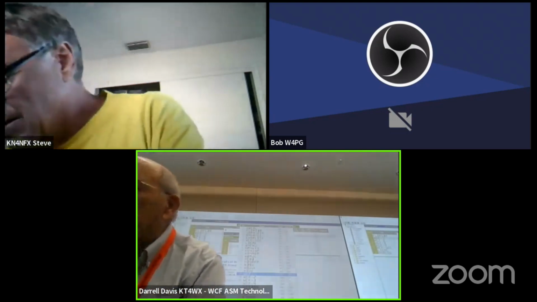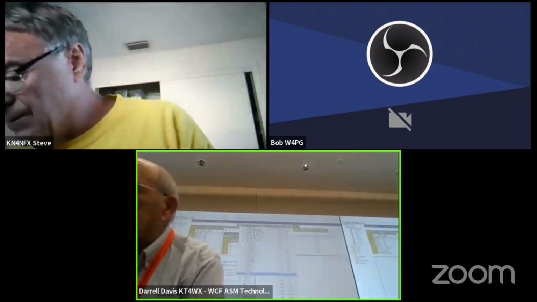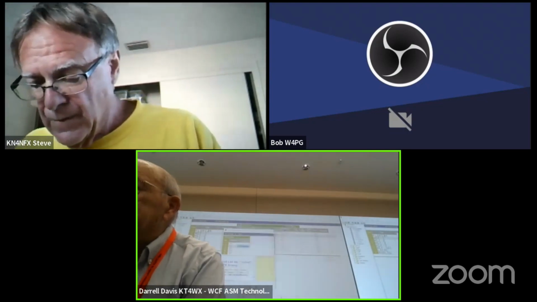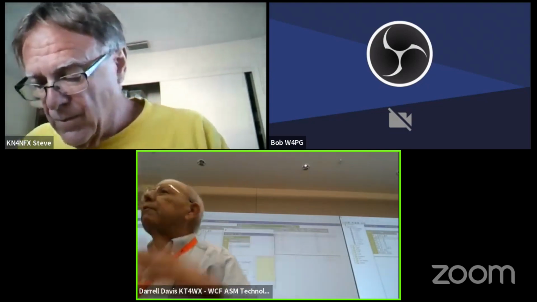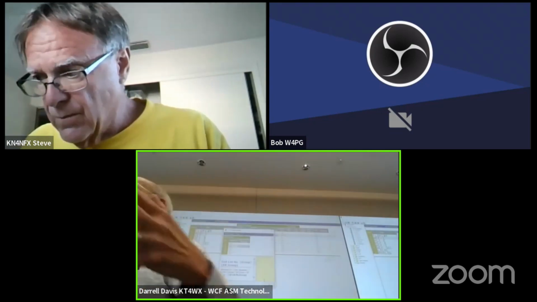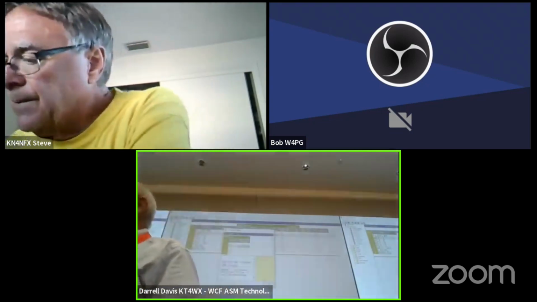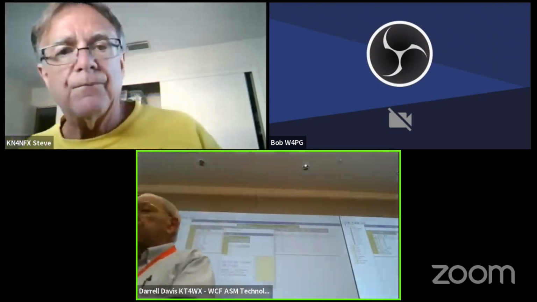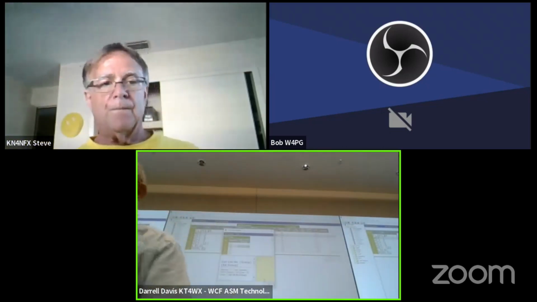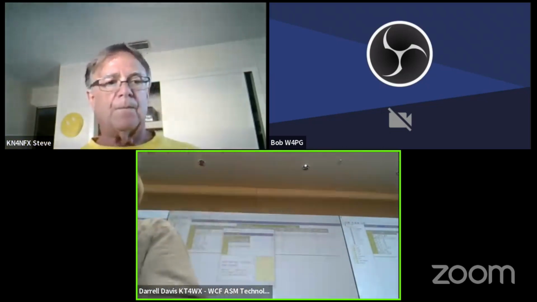So this is how you program RX Group. And you do this before you ever start programming your memory channels. You don't have to, but since you're already here in the zone operation, why not?